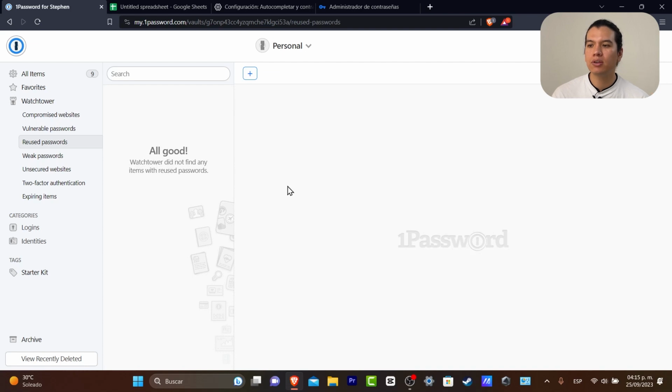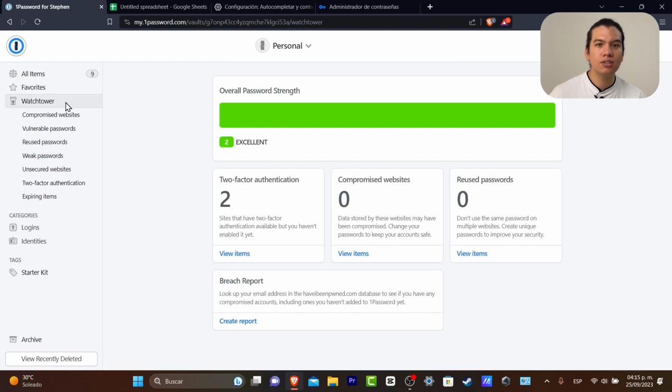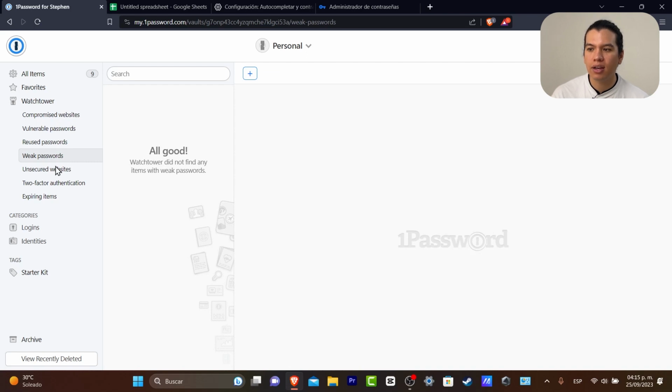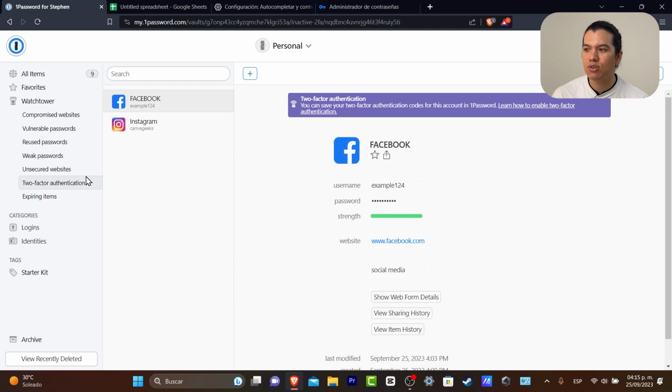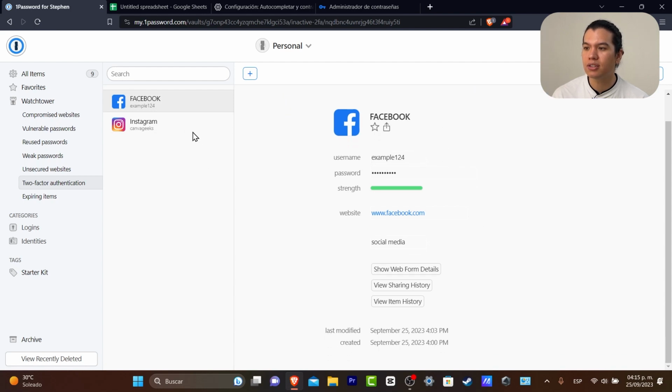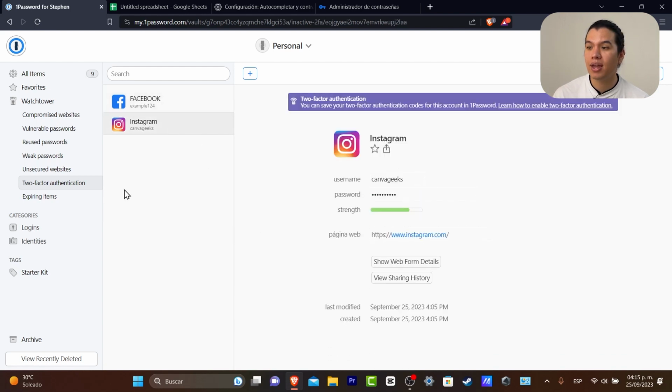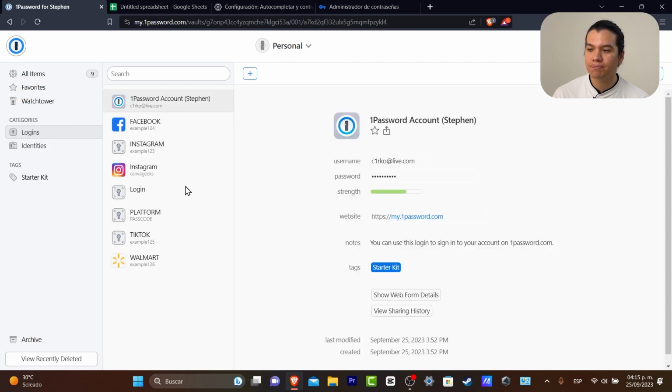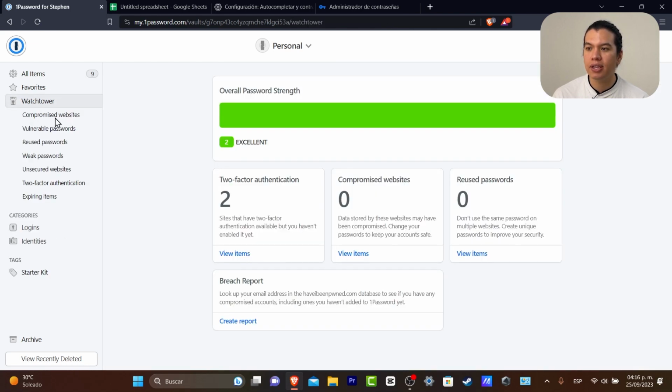This one is going to be helping us figure out what we can do to change our passcode or make our passcode even stronger. So we can check for weak passcodes, and everything looks good. On secure websites, everything looks good so far. And now in the two-factor authenticator section, it tells us you can save your two-factor authenticator code for this account in 1Password. Learn how to enable the two-factor authenticator, and we can add it through Instagram and Facebook. So this is really helpful, having the Watchtower in our applications.